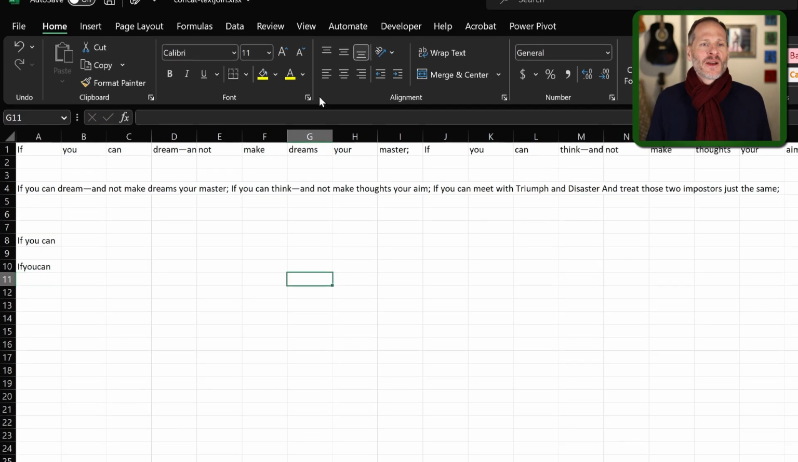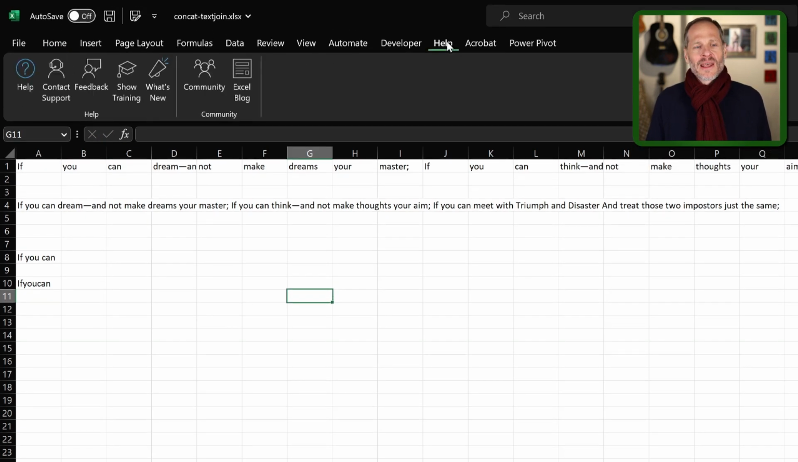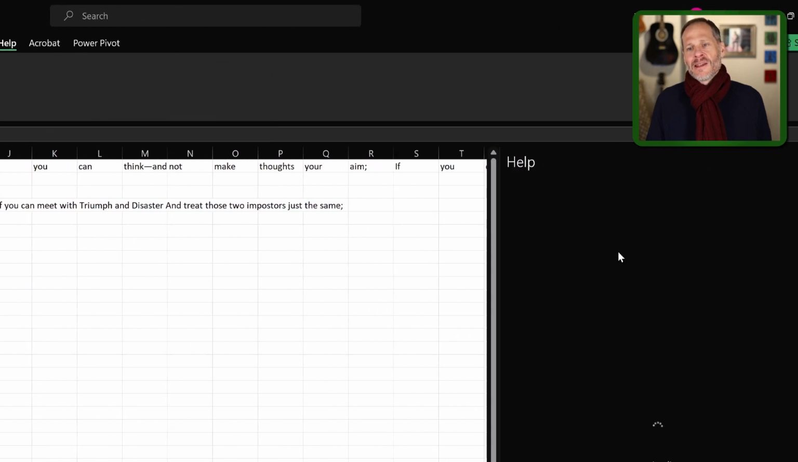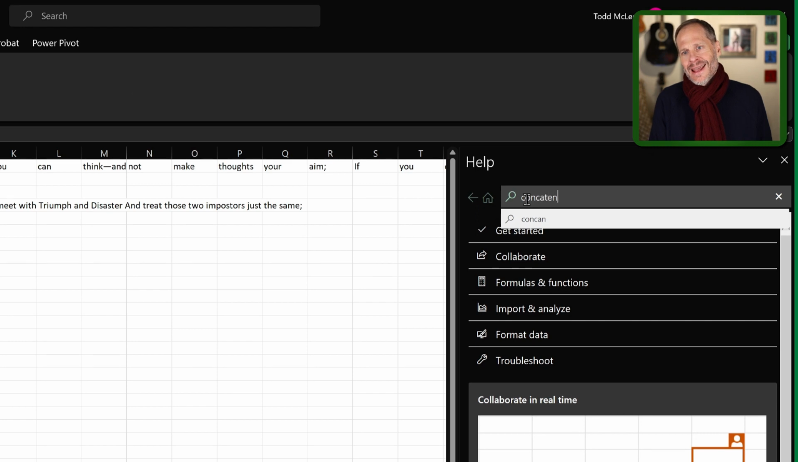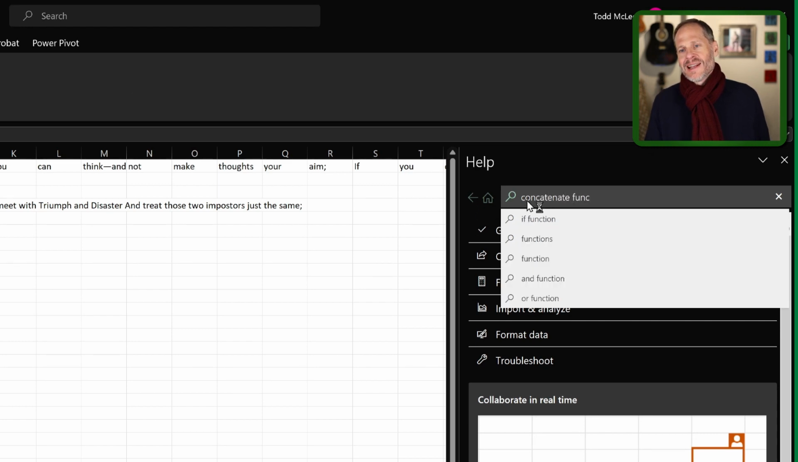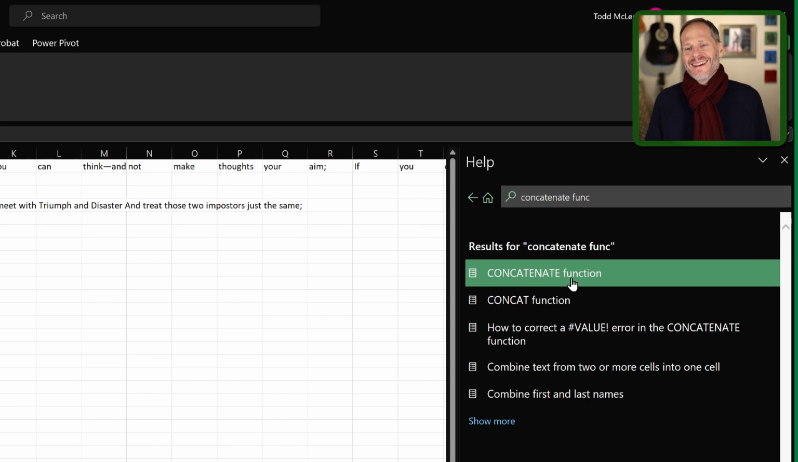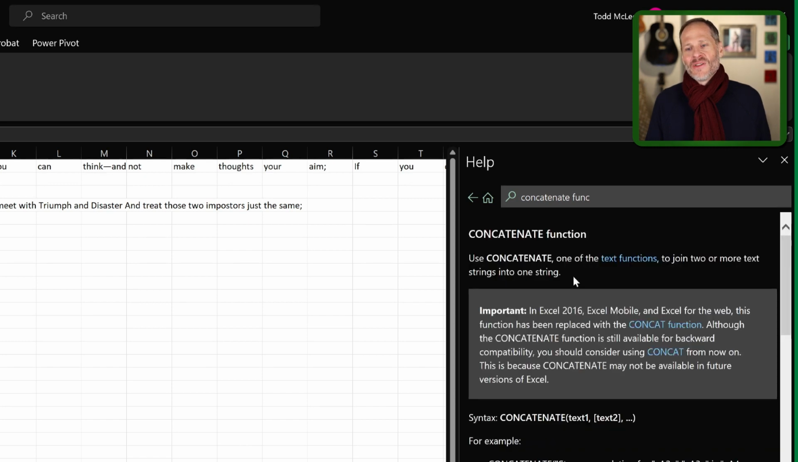Last thing I want to show you here is in the help area. So I'm going to go up to the Help ribbon and choose the Help icon. And then I'm going to come over here and search for Concatenate. And I think the reason they got rid of Concatenate is because it's just a little bit hard to say. And so here's the Concatenate function. And if you look here, it says important. Basically what this says is, don't use it anymore. In Excel 2016, Excel for the web, this function has been replaced, which is like, it's no longer good. We've decided there's a better solution. It's been replaced with Concat. And also TextJoin is out there for you to use too.